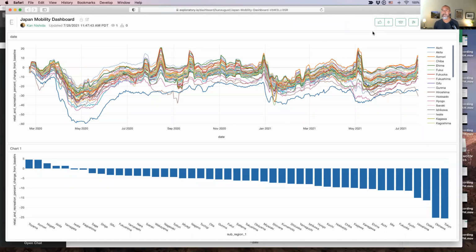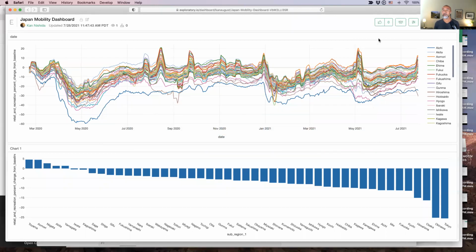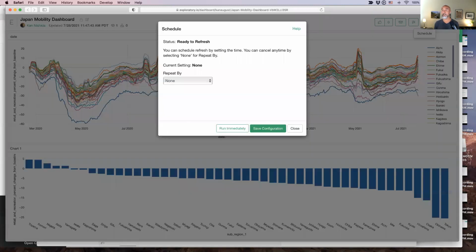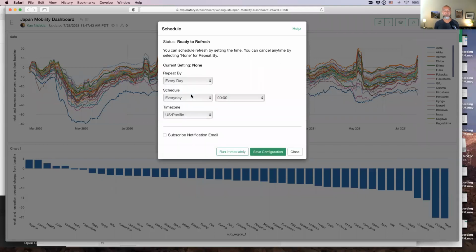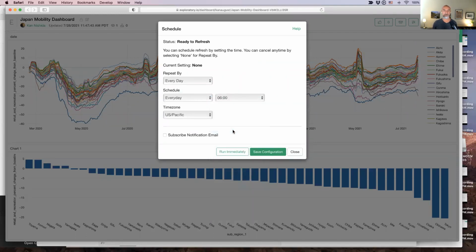But another thing I like to do, number one, is scheduling. You can schedule this so that it runs, let's say, every day at 6 o'clock in the morning, and you always see the latest data. So if I click on the schedule button, this is every day. Okay, and let's say I want to just run at 6 o'clock in the morning. Time zone: I live on the West Coast in the United States, so US Pacific is fine.